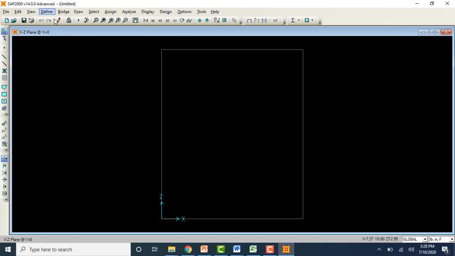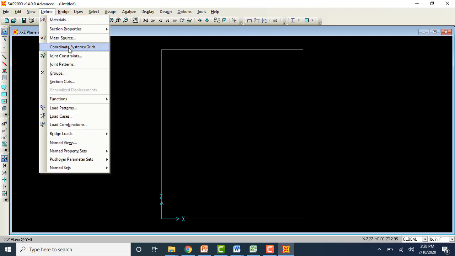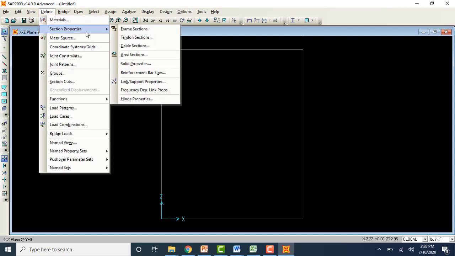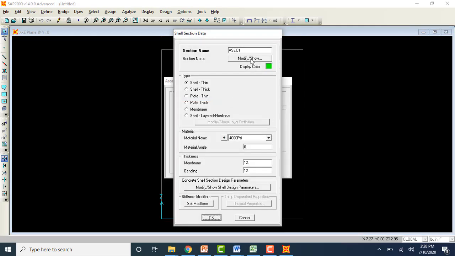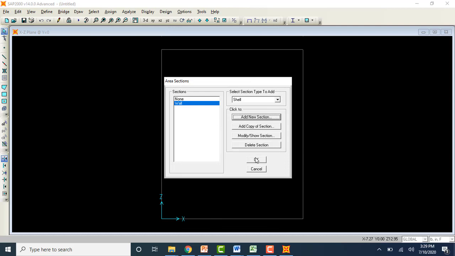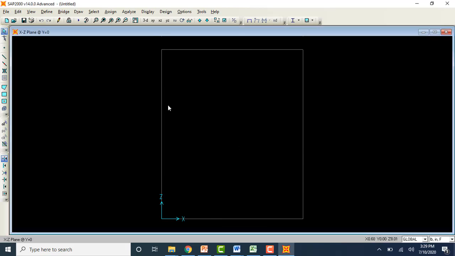So I will just define an area section. For that, go to define, and then section property. From here, click on area section, and then add new section. The name of this section is wall, it is shell thin, and the thickness in membrane and bending is 6 inches. So the wall section is defined.